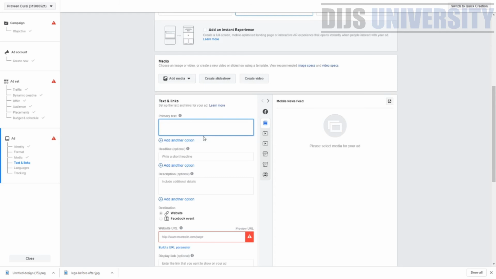So usually what I will do when it comes to the primary text is I will keep it very simple. I'll put something like this: 50% discount, grab it now before it's gone. Buy now, something like this, for example. So this is how I do.